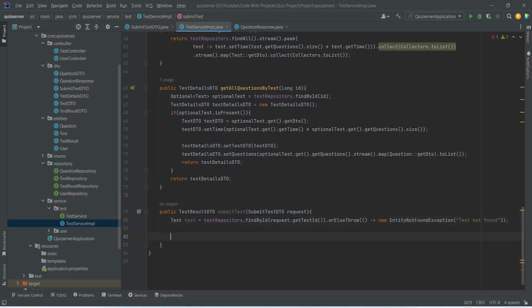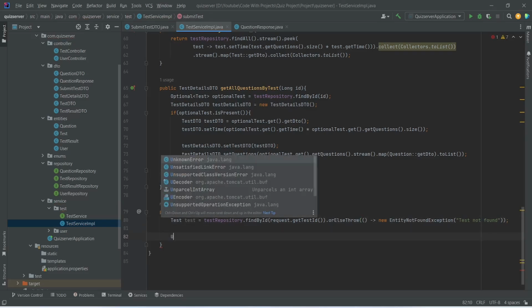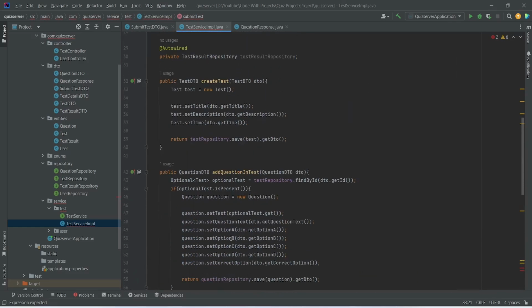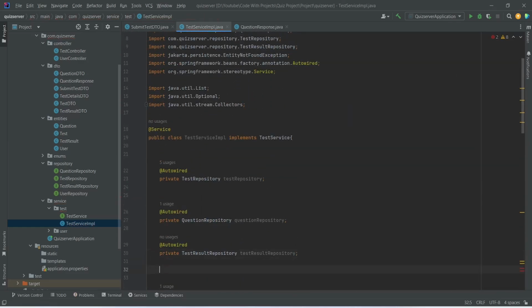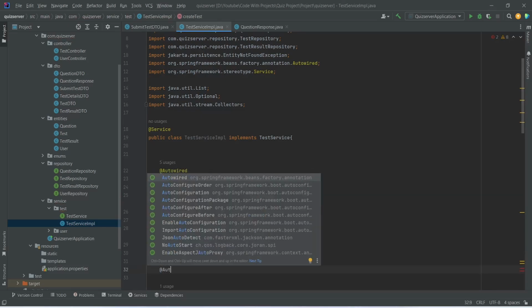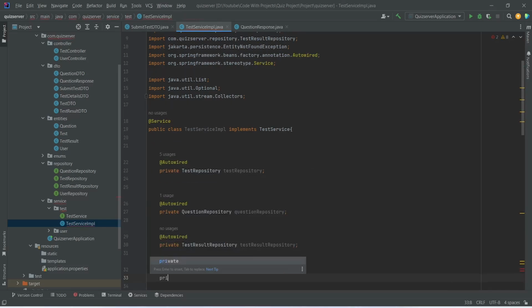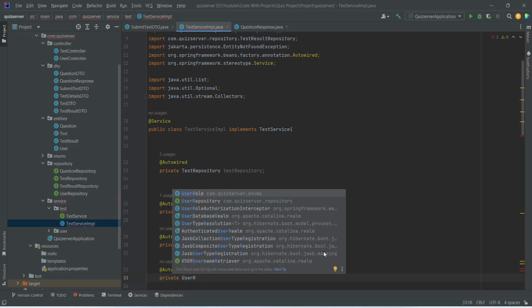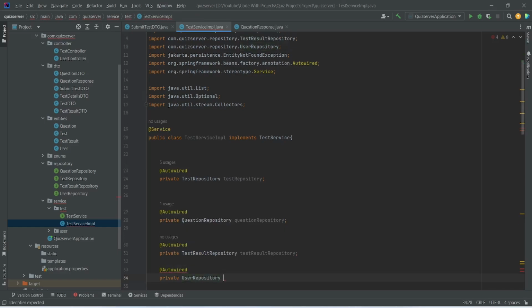After this we need to get the user, and to do this we will create an object of the user, and we will name this user. After this we need to use the user repository to get the user, and first of all, we need to inject the user repository in this service. To do this, we will again use the @Autowired annotation. After this, we will write private and we will mention UserRepository, and we will import it from the repository package. And after this, we will name this userRepository.